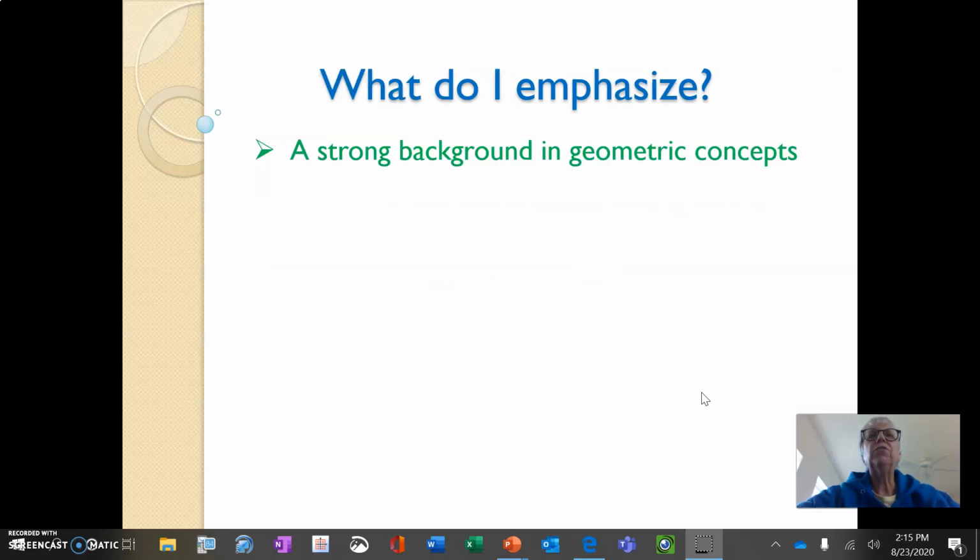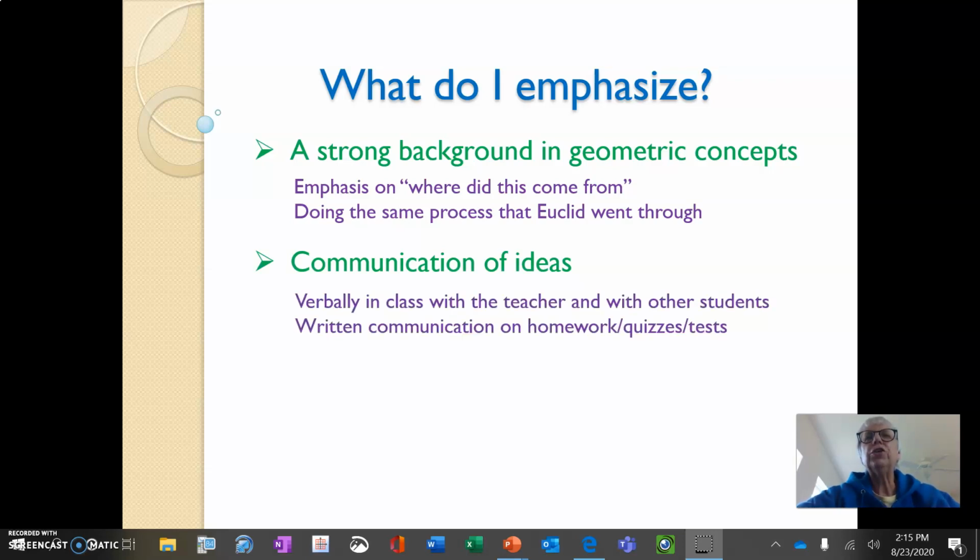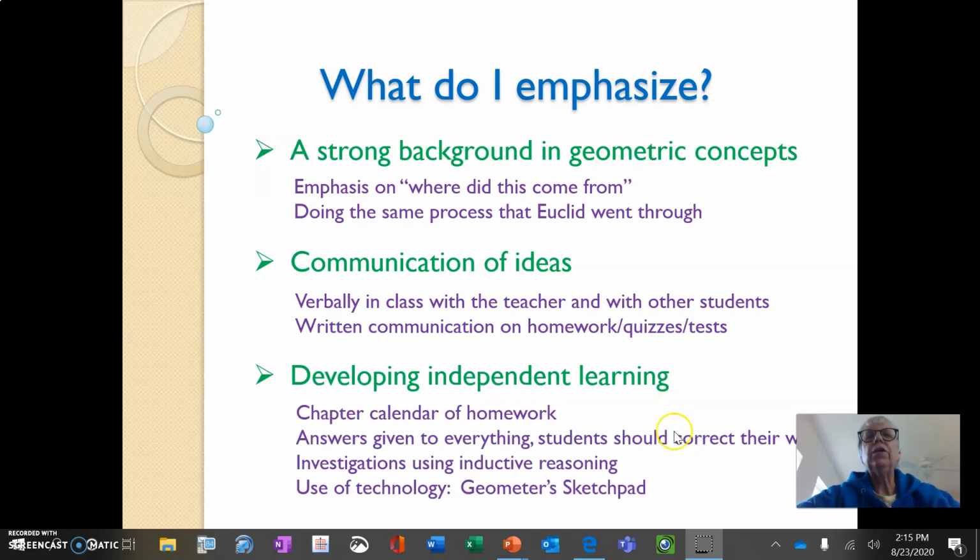In my class, I emphasize that students get a strong background in geometry. There's an emphasis on where this came from, and we do the same process that Euclid did when he discovered all this years and years ago. I also emphasize communication, verbally in class with me and with other students, and also written communication on homework, quizzes, and tests. There's also an emphasis on independent learning.